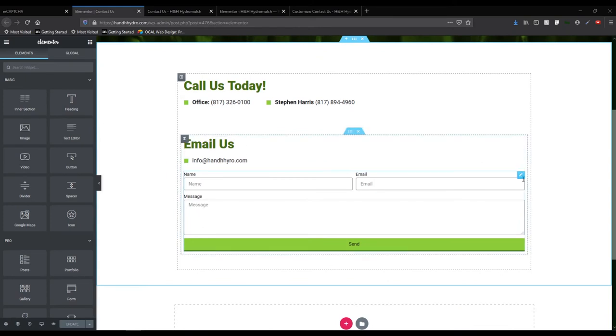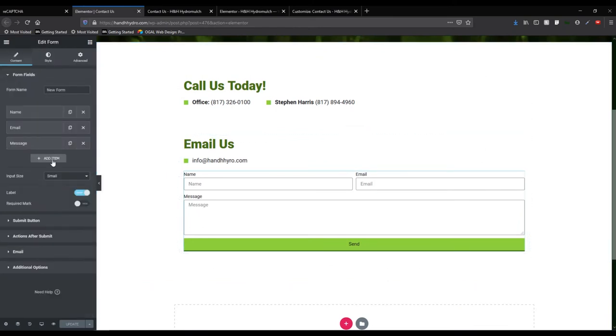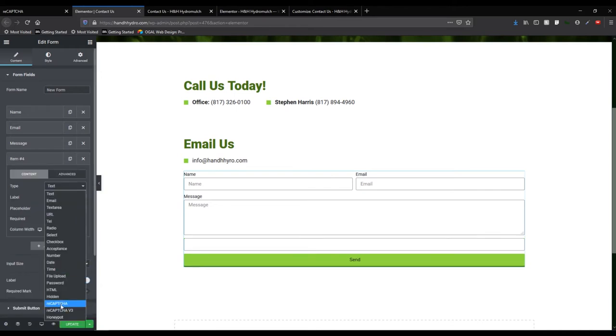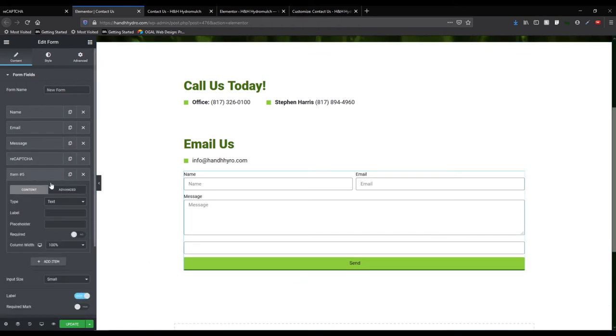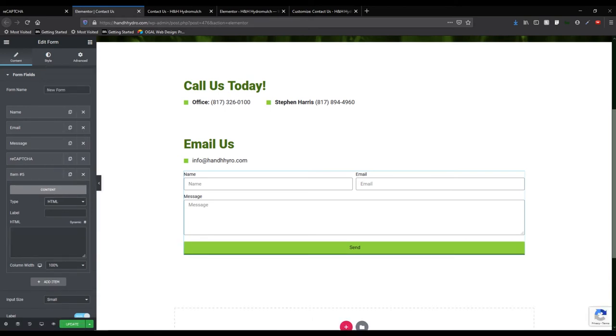All right, so I'm going to go into this Elementor form and edit it. I'm going to add a new item, reCAPTCHA 3. You can label it if you want, you don't have to. At the bottom right, you'll see this little badge, it automatically pops up, so we know that that is working. I'm also going to add another field, which is just going to be HTML, and I'm going to pop this disclaimer in there.